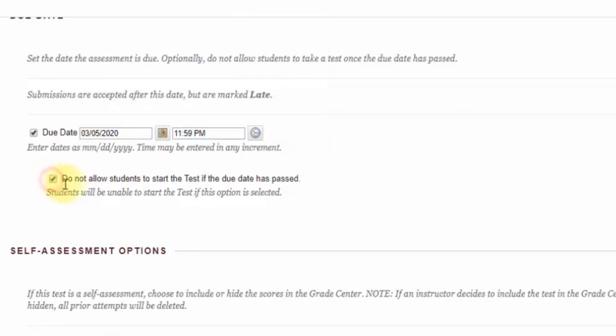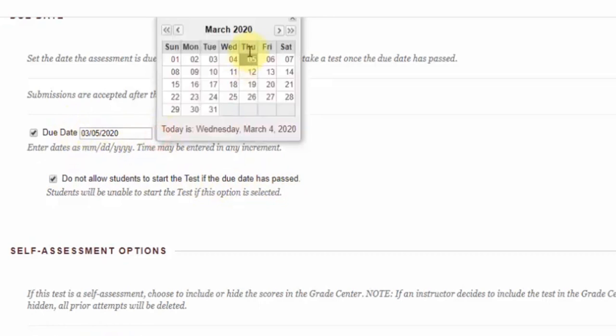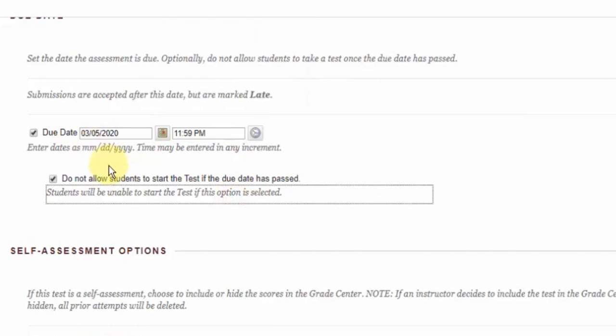And if I select do not allow students to start the test if the due date has passed, that means that if a student after March 5th tries to take this test, they will not be able to start it because I'm ensuring that they cannot by clicking this. If I do not click this box, that means that students can still go in and take the test, but they will just have this late mark in the grade center, and then you can decide if you want to take points off or not.